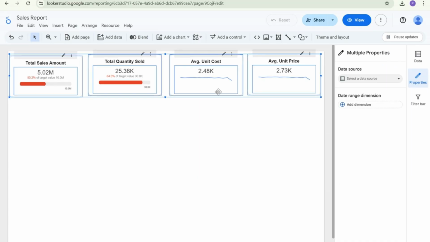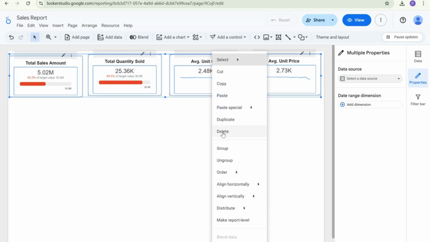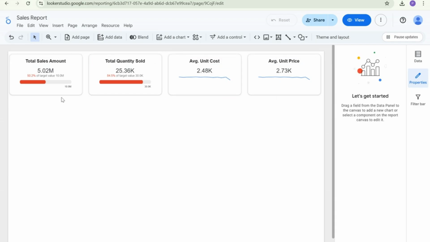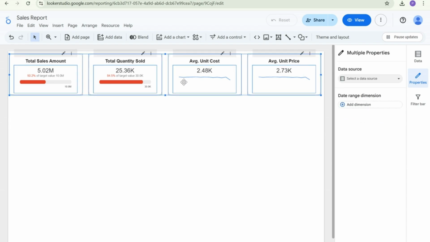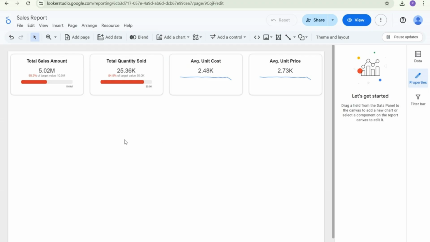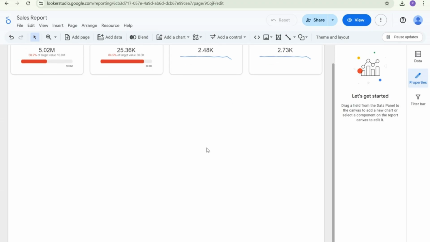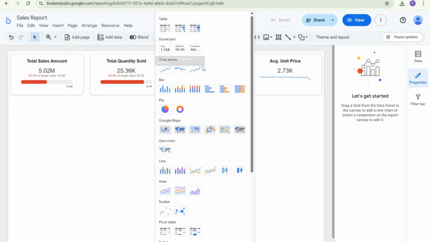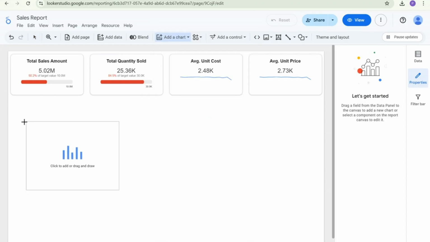Let's select all the three cards and on right click, we will see this option, distribute horizontally, and let's align to top. Now these cards are aligned. Yeah, this will work. So these are our scorecards. Now let's add some charts. Let's add a bar chart here.